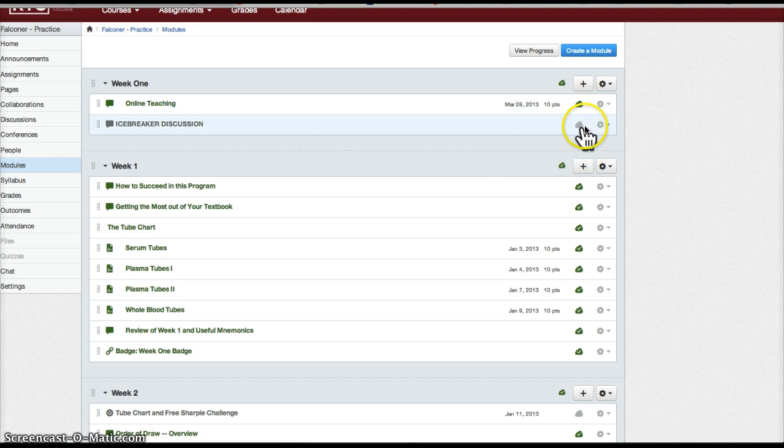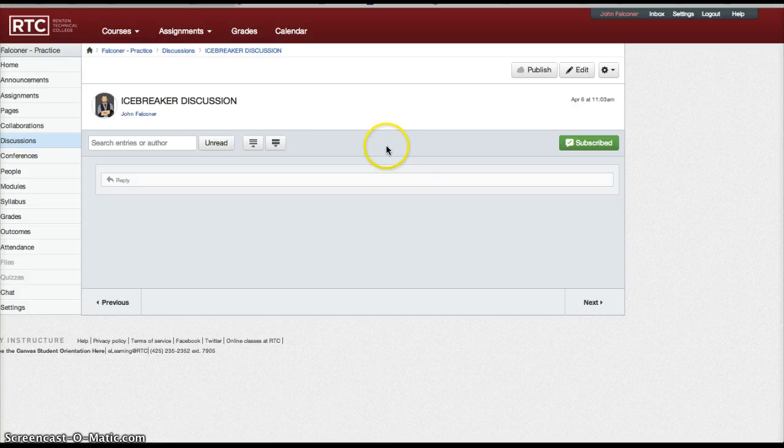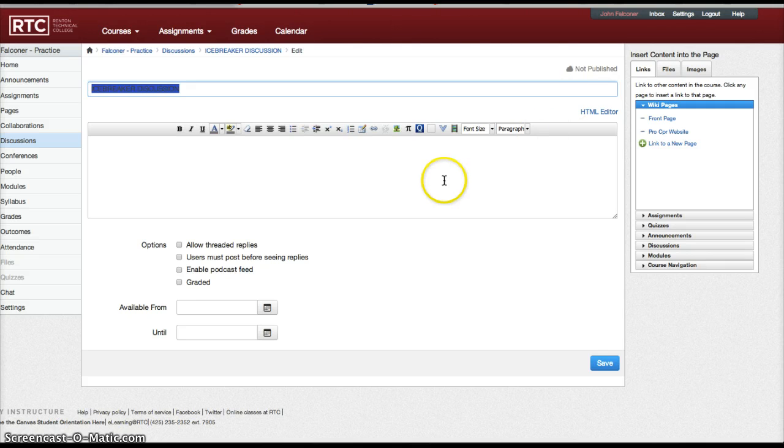It's not published, so it's gray, as opposed to the one above it, which is published or has been published. And then we click on this title to open it up. And this is where we can put our content in. So here we are, icebreaker discussion. I'm the creator, so here's my avatar. I'm going to click edit. And this allows me to put in content.